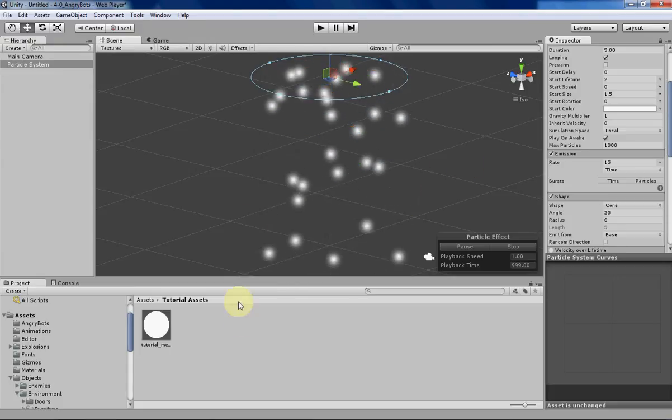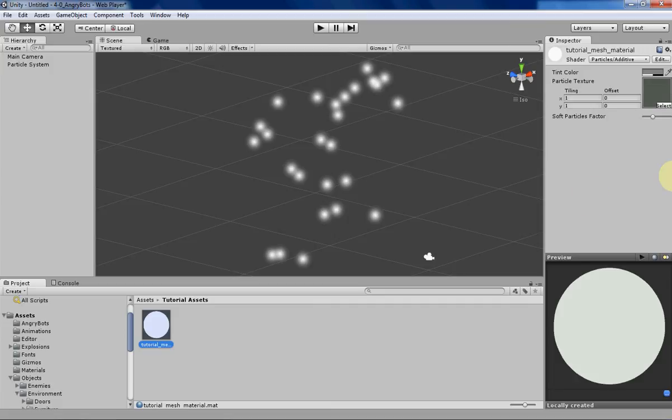The other thing that I've done is I've set up a material for later on, so instead of using the default particle material, we can use another material so we can see the meshes a little bit more clearly. I'll show you that a bit later on.